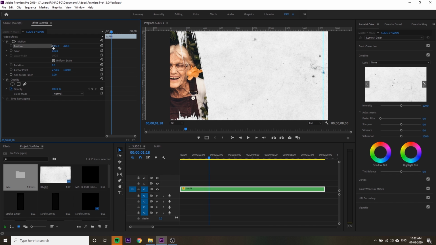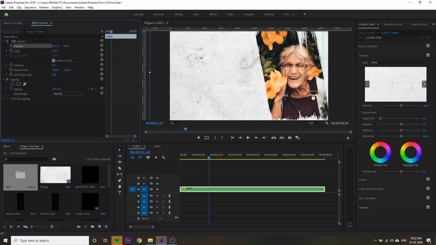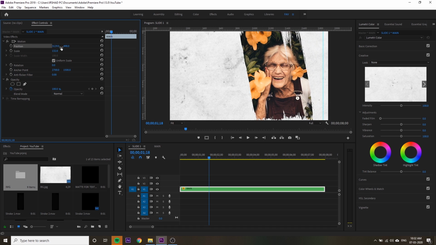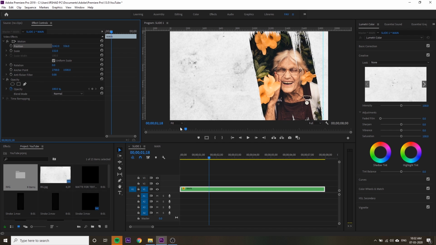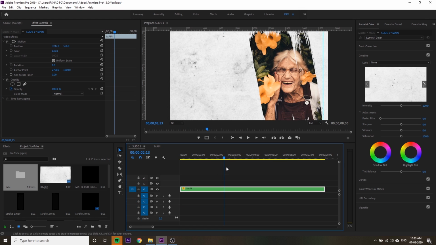So you have to change the position. The starting position should be here. Then you can add a keyframe here. Right now click on that stopwatch icon. When you're clicking that stopwatch position icon, it will add a keyframe. So I think we have to start the animation from here.